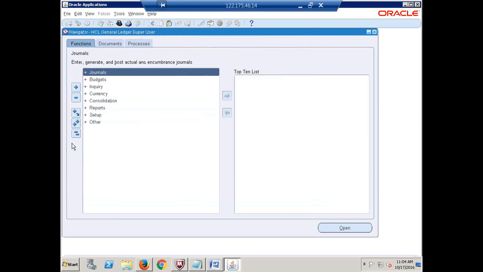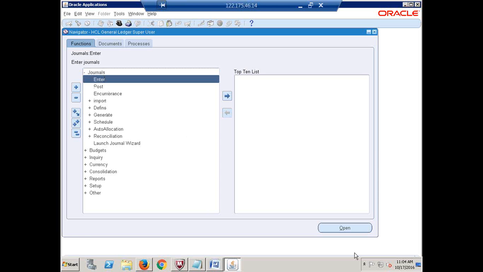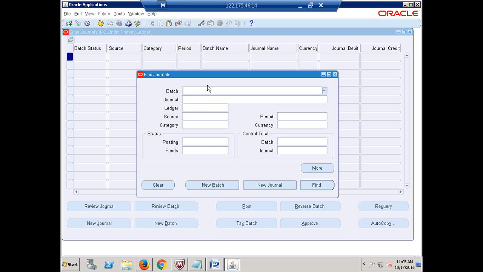Okay, now we have to go and find that journal. What are the journals we created? Say find journal. Take each and every point, whatever we are doing. Say find journal. Navigation is journal center, same navigation. Find journals. Navigation is journals. Enter. Here you can see the find journals form.